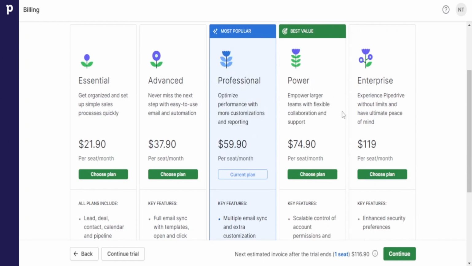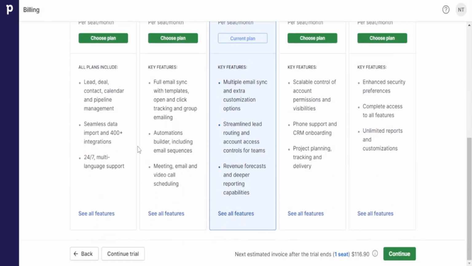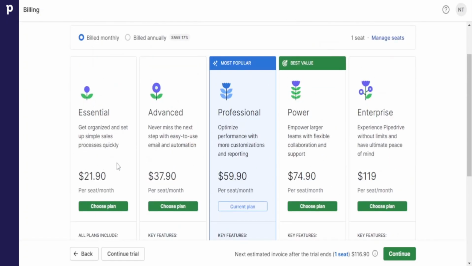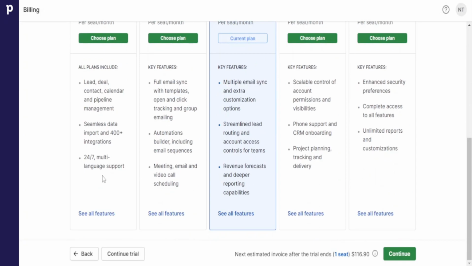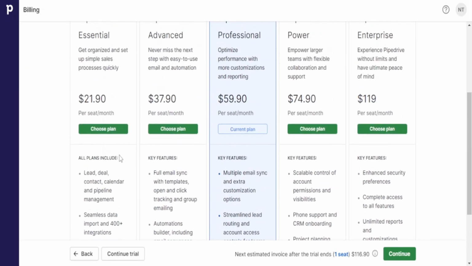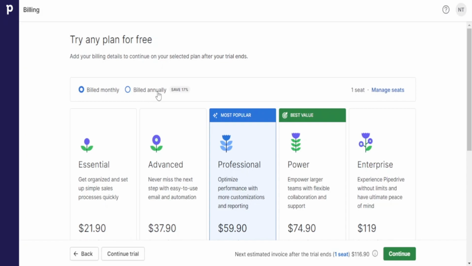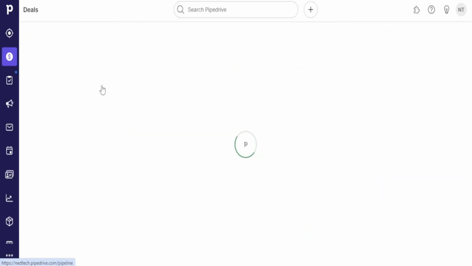There's a power plan, which is a better plan, and the best is the enterprise plan, which is $190 per month. There's also an advanced and an essential plan. The essential plan is the cheaper one, and it has the least amount of perks. We can bill our subscriptions monthly or annually. If we bill annually, we'll save up to 17%, and that is a really good deal, guys.